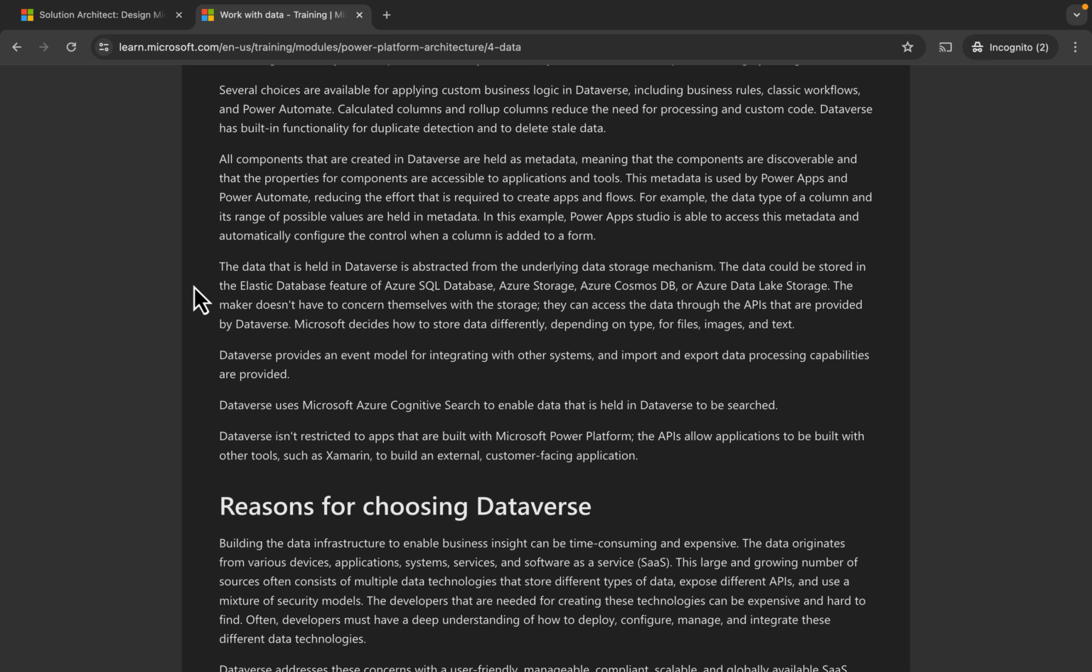All components that are created in Dataverse are held as metadata, meaning that the components are discoverable and that the properties for components are accessible to applications and tools. This metadata is used by Power Apps and Power Automate, reducing the effort that is required to create apps and flows. For example, the data type of a column and its range of possible values are held in metadata. In this example, Power Apps Studio is able to access this metadata and automatically configure the control when a column is added to a form.